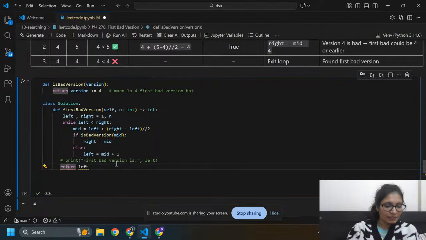Wait a minute, I need to check the while loop, mid. If is bad mid, then right equals to mid, else left equals to mid plus 1. And here return left.